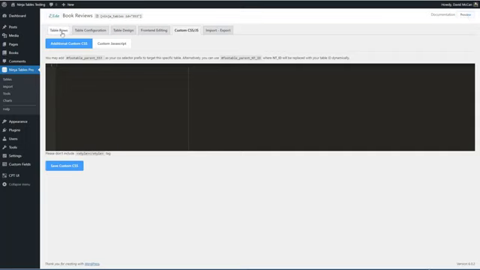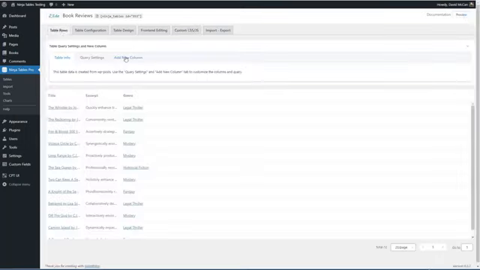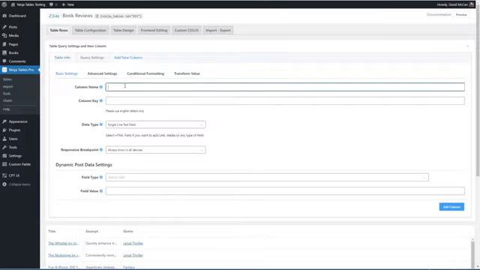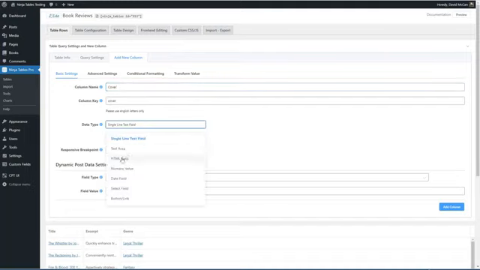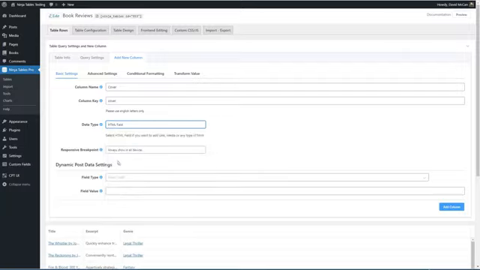Okay, so let's go back, and I want to add a new column. This is going to be the book cover, which is the featured image. So here you select data type. You notice that there isn't one that is an image field. And I think for featured image, you would select an HTML field. You have the option whether or not to show it on smaller devices.